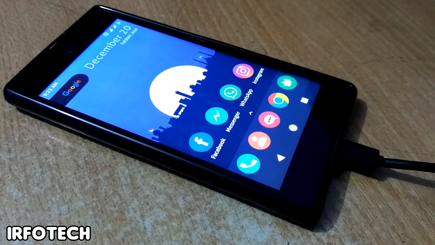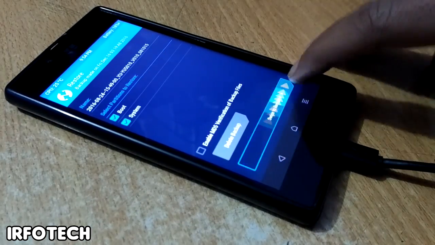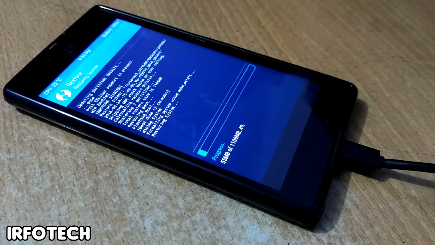So I've already made one video for VoLTE, but that video doesn't help everyone because I made that video on MIUI. So to get VoLTE you must be on stock Android ROM. So you can follow my previous video where I have showed how to get stock ROM by flashing or restoring the stock ROM backup through TWRP. In that video I showed how to restore the stock Android ROM through TWRP, which I am doing right now.